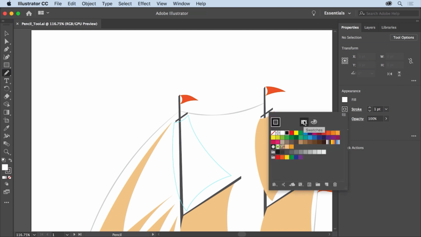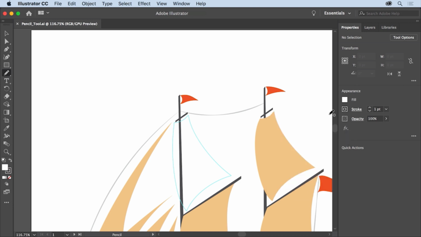With the swatches selected, make sure that black is chosen. You can press escape to hide the colors. Also, make sure that the stroke weight is set to 1 here. In this case, the fill won't matter since it will be removed when you start drawing. To the left of the ship in a blank area, press and drag to create a curved path with the pencil tool.